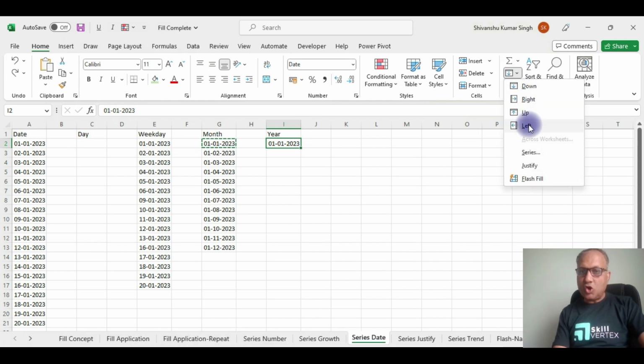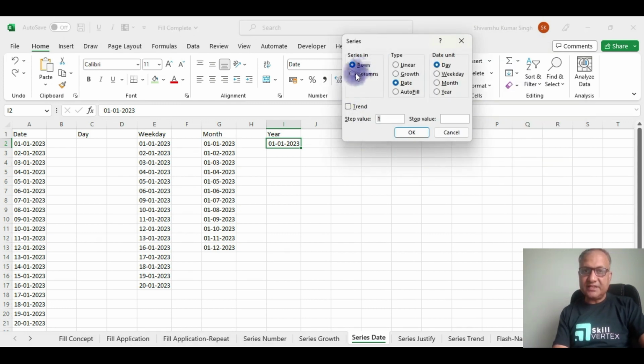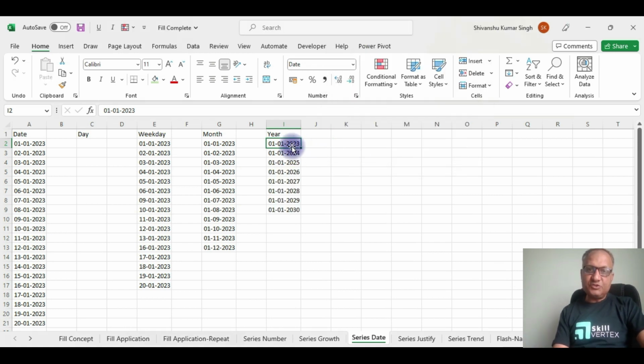Because I didn't select the column option. So I'll go to series, I'll click on this column option, I'll click on the year, and here I'll give 1st January 2030, and I'll say okay. So you can see that it has generated yearly dates 23, 24, 25. So in this way we can use the calendar options to create any kind of calendar using the series option.